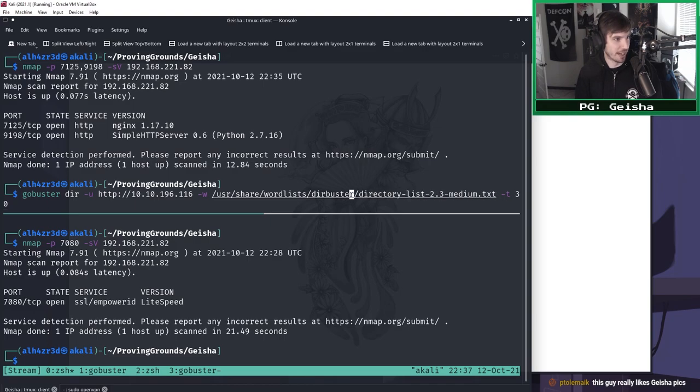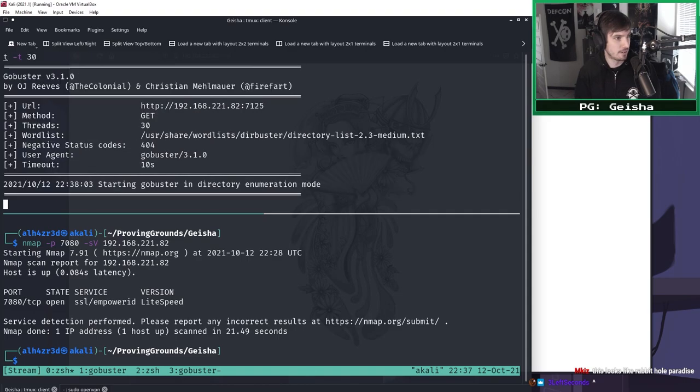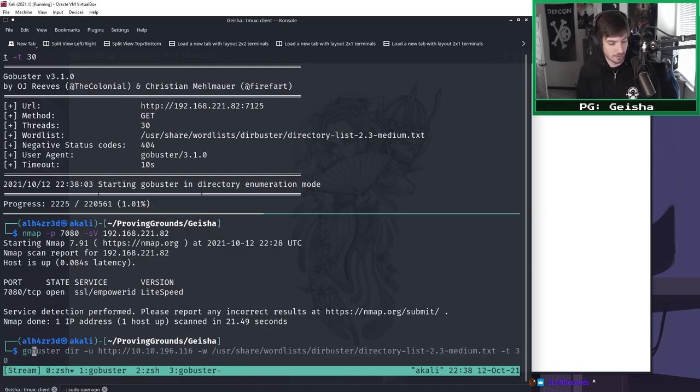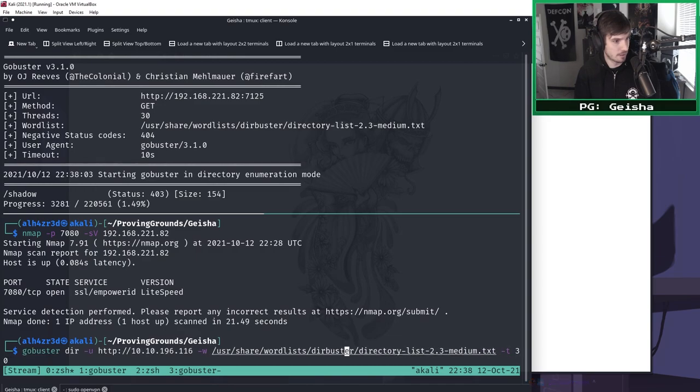So just a lot of go-bustering happening here. We haven't really found anything yet, I'm afraid. But this is kind of what hacking is. It's just a lot of trying stuff out, brute forcing, trying to see what's available. We need to set this to what? 7125. And the next one is 9198. A slash shadow file. Interesting.